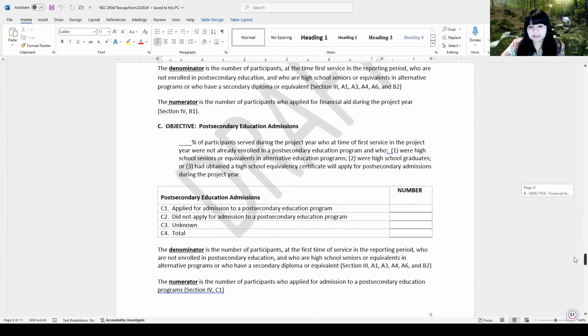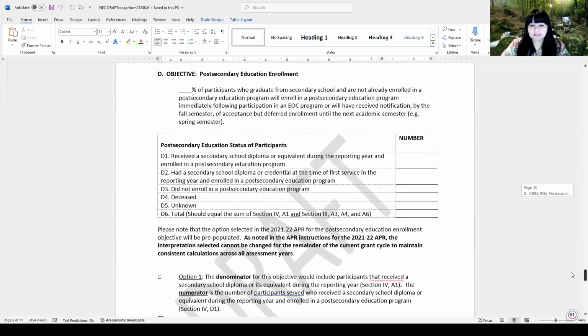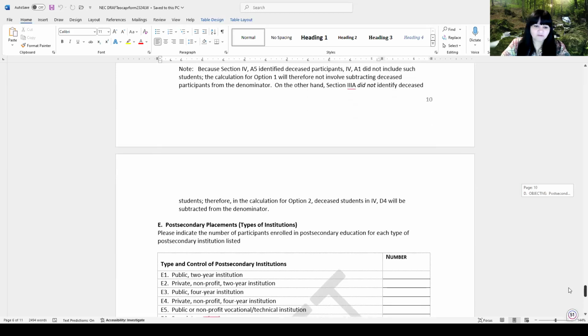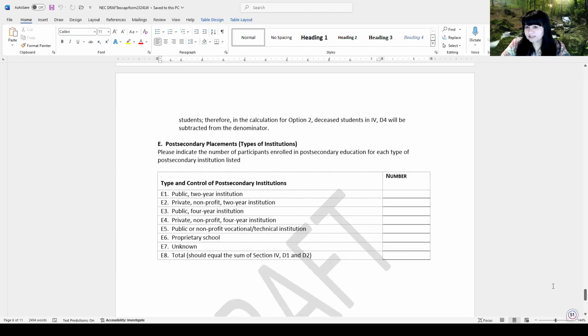So let's go ahead. We've looked at admissions, financial aid. We've looked at post-secondary enrollment. And then we know that they're assessing for prior experience points this year. So the last part of the APR is once we identify participants and we indicate that they are enrolling in post-secondary education programs, then in section E of part 4, we will indicate the type of institution where the participants enrolled. And you'll notice that E8 should total the number of records that we've put into D1 and D2.